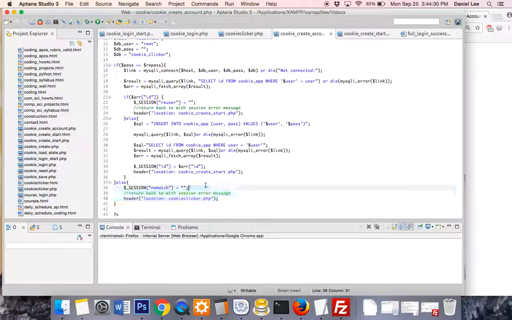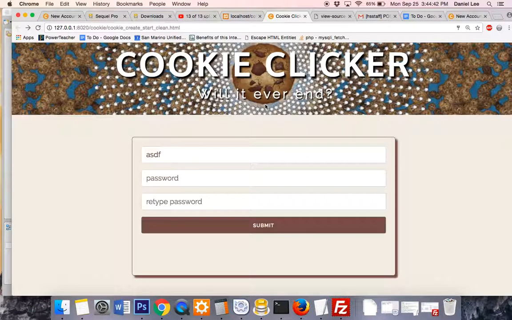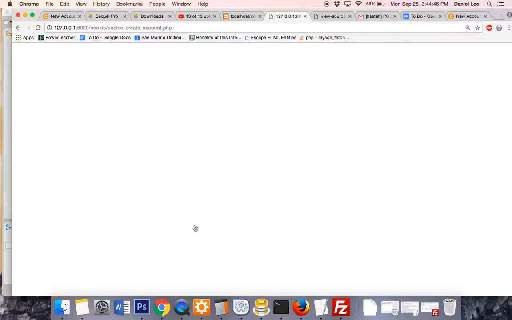And I think that's about it. Yeah, and I already went ahead and made mine .php on my Cookie Clicker. So I'll go ahead and save that, and let's test it, right? So coming back over here, I'm going to type in ASDF. I believe that's the right, nope.